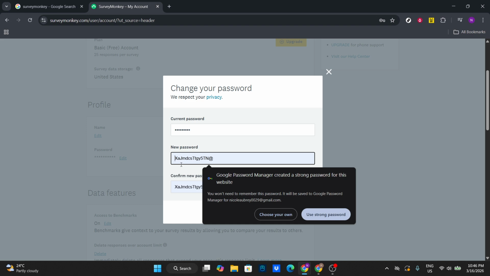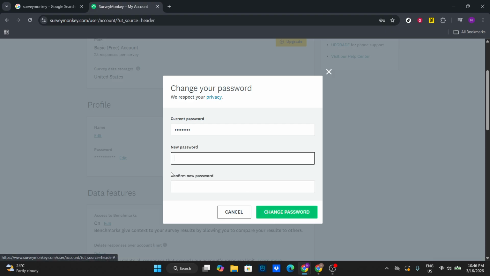A small form will appear asking for your current password first. Type your existing password carefully. This step verifies it's really you. Next, enter the new password you want to use. You can create your own strong password or choose the suggested strong password that Surveymonkey may provide.